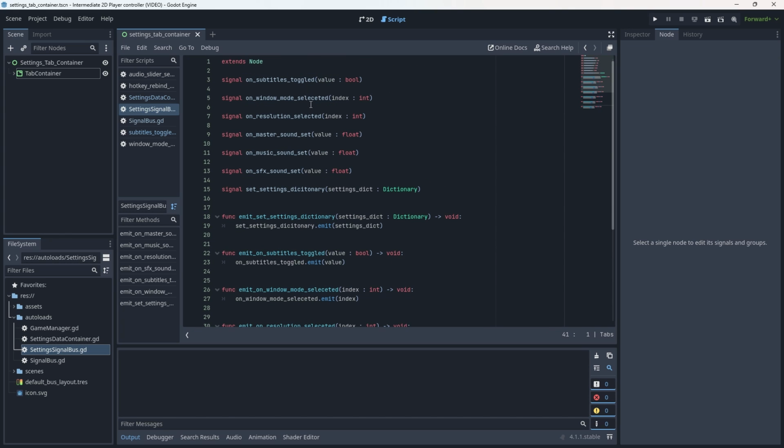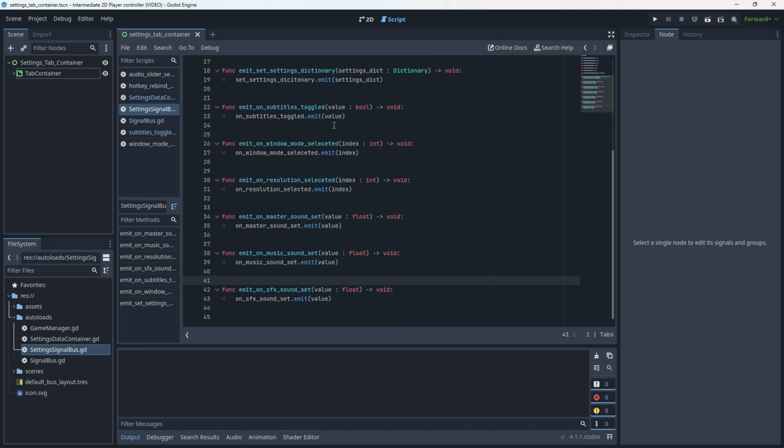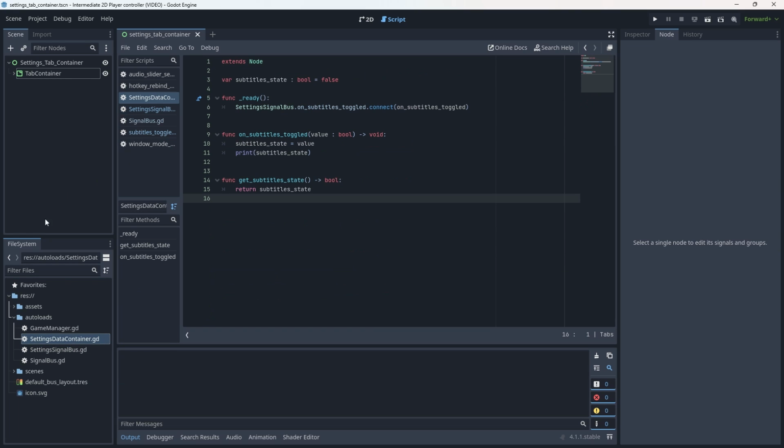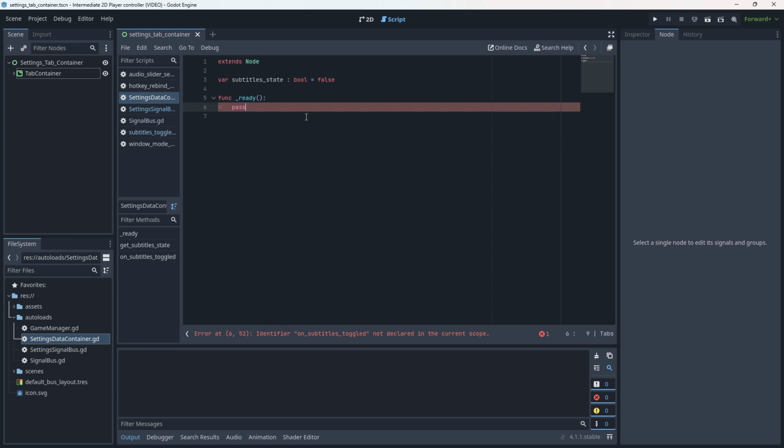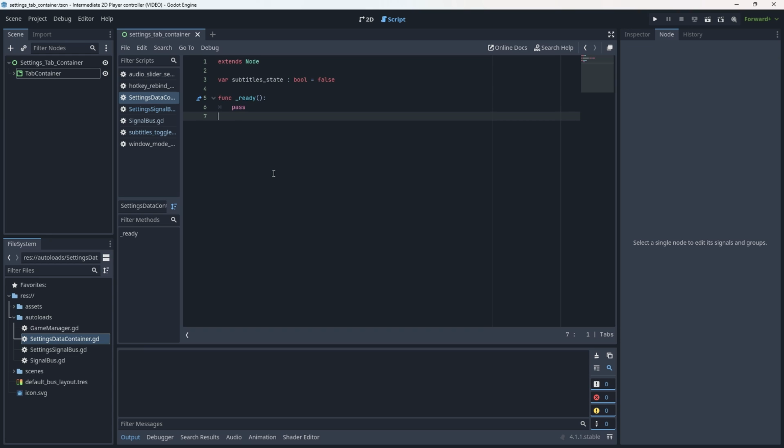Right, now all of the signals that we actually need are set up and ready for us. We now can go into our settings data container and start connecting these up. So I'm not going to be needing these specific functions right now. One thing I will say is that when it comes to loading our data, we're going to have to set up an entire thing for that. There's going to be get functions for all of that data, so that's something we'll worry about probably in the next video. For now, let's start creating our settings manager.